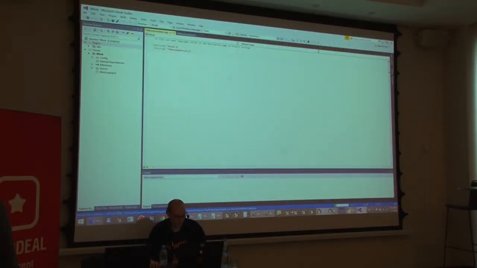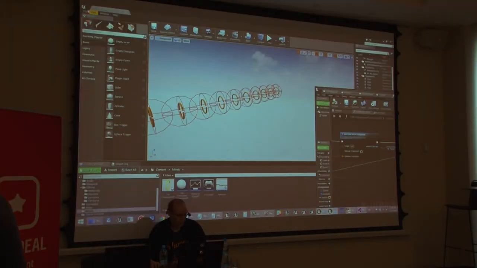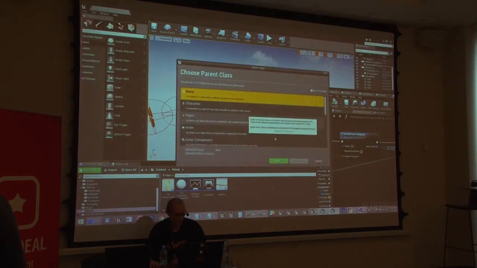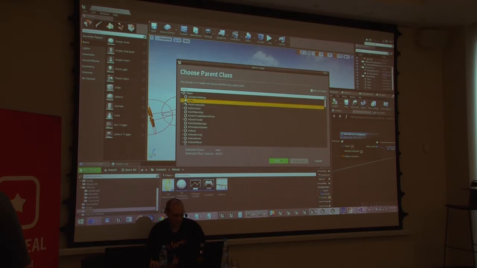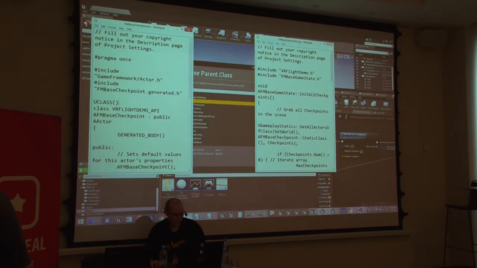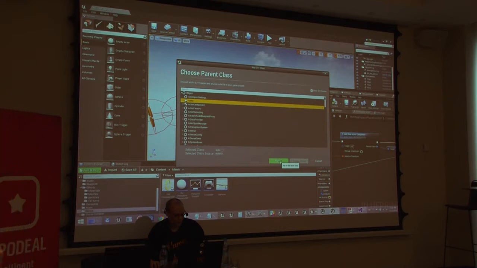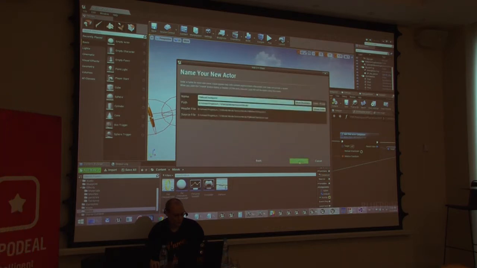So we have this one very quickly, the second one as well, but that will go a lot faster. So we do the second class, new C++ class again. This is again show all classes, and it's, I think, simply based on actor. Let me verify. So this will be the checkpoint, base checkpoint. It's based on actor indeed. Let's just do that. Name that, create class.